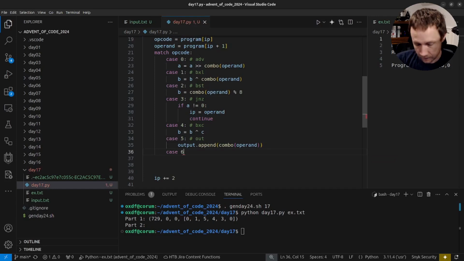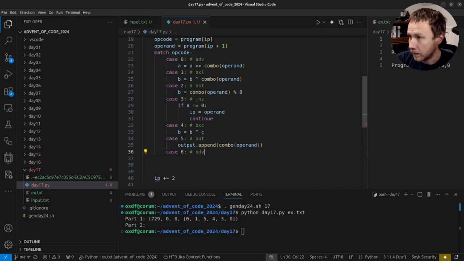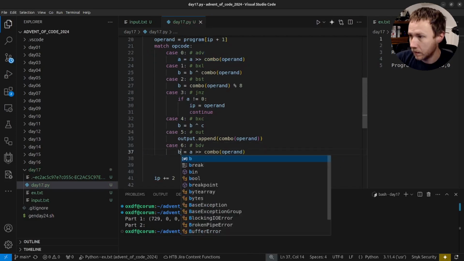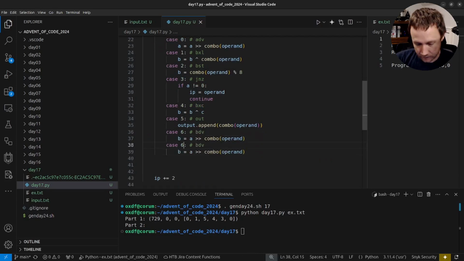Case 6, and that is the BDV. This is going to be the exact same as this one, except we store it in B. In fact, if I remember correctly, the next one is CDV. The next 7 is CDV, and we're just going to do C divide like that. And I think that is all we need.